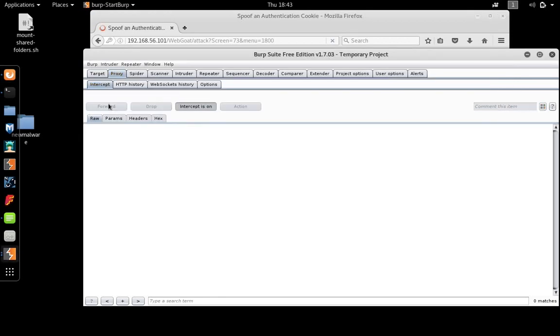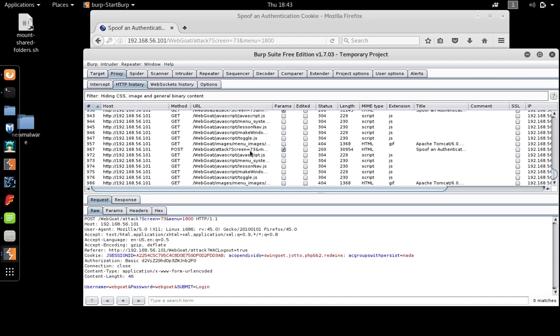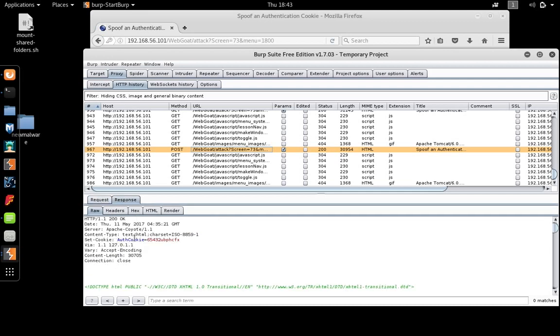Pretty standard. Forward, and look at our history, and we see the request. When we look at the response, we see the auth cookie here. We'll go ahead and copy that down.